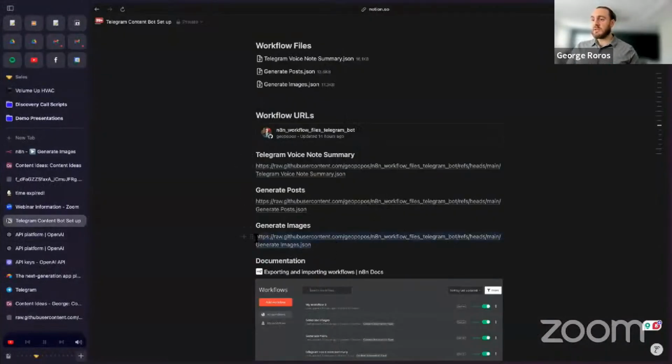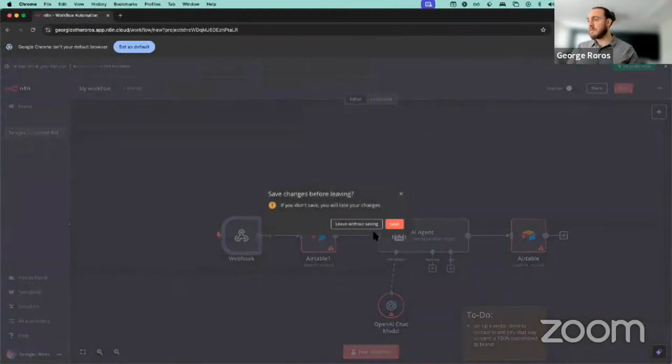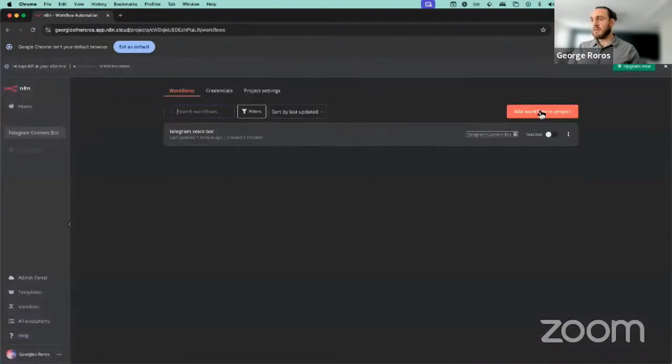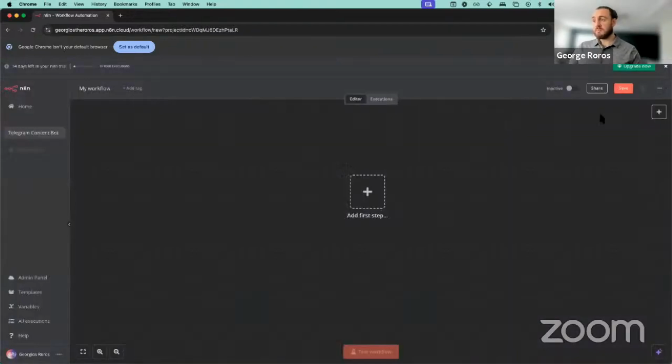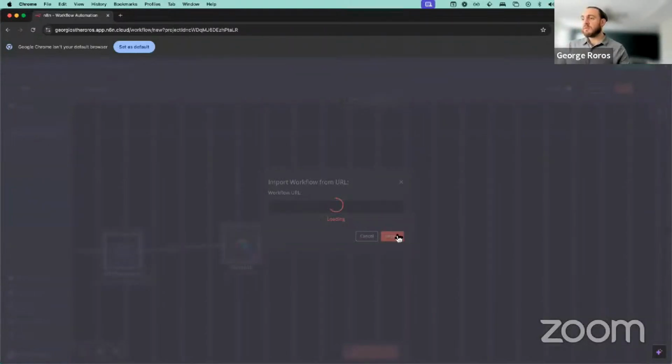And then the last one to do is generate images. And we're going to do the same thing, right? So I'm going to go over to Telegram content bot. I'm going to leave without saving because I didn't do any changes. Oops, probably should have saved it. Anyway, import from URL, grab the images, import.